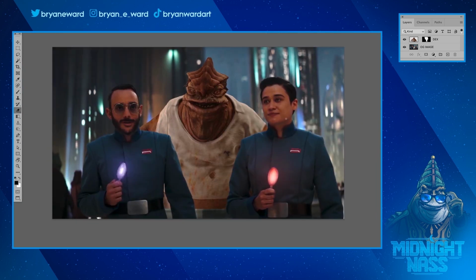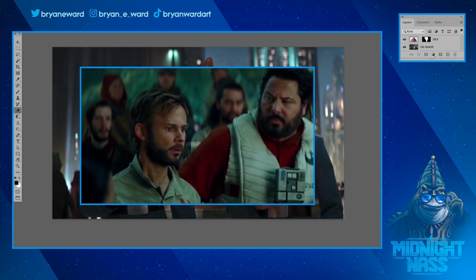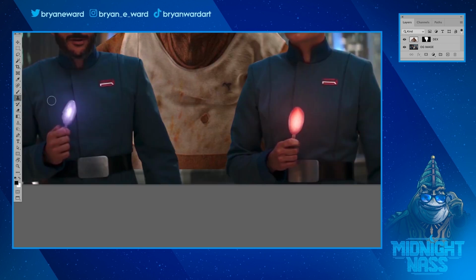We still have a small gap between the bottom of Dex and the bottom of the document. I'm just going to copy what's there and kind of fill in the gap by using the clone stamp tool. Cloning? Secrets only the Sith knew.